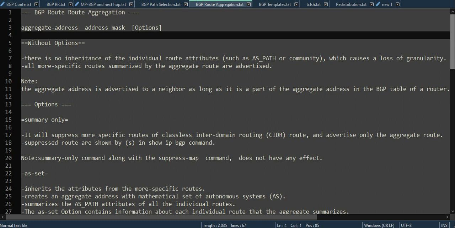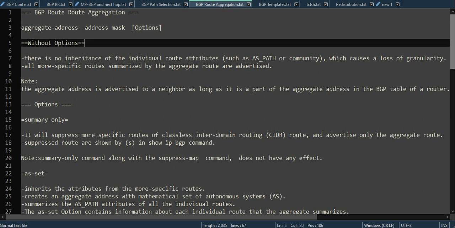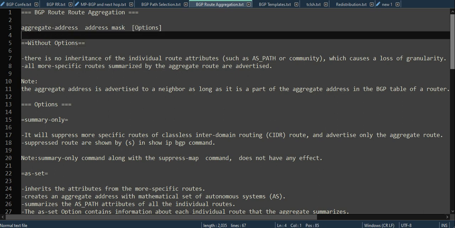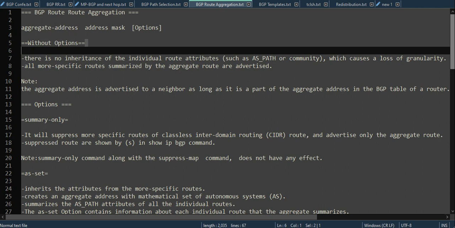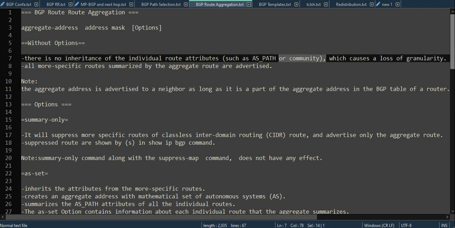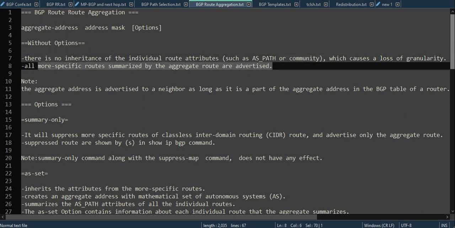Okay, BGP aggregation has various options. If we use the aggregate-address command with an address and mask and don't use any option, there is no inheritance of individual route attributes such as AS-Path or community. This will cause a loss of continuity. And all the more specific routes summarized by the aggregate route are advertised.